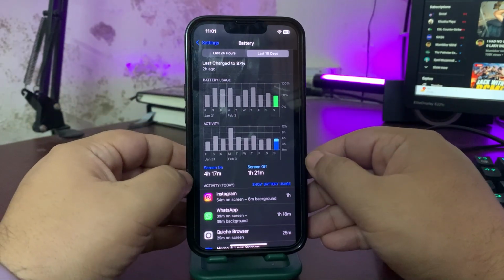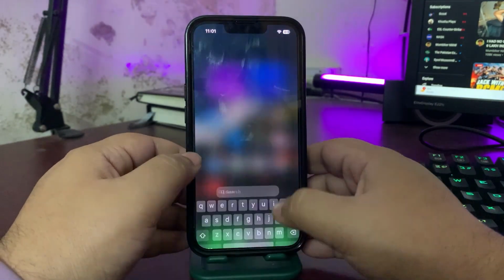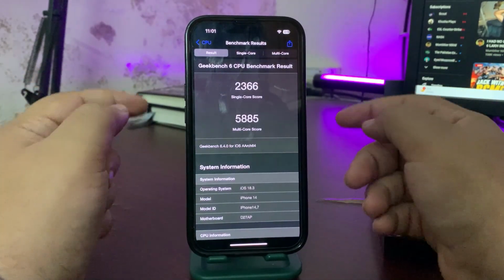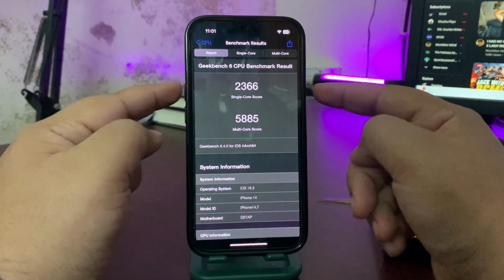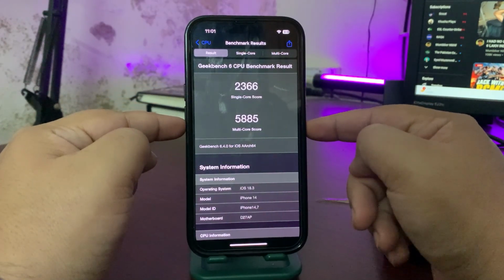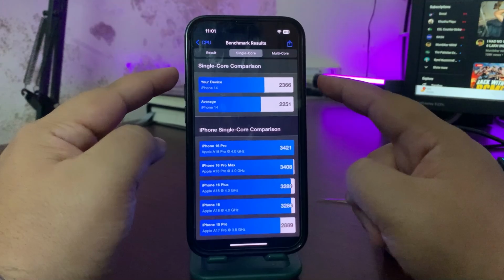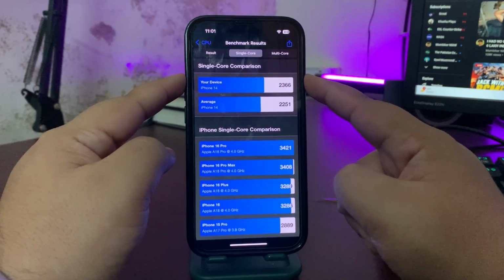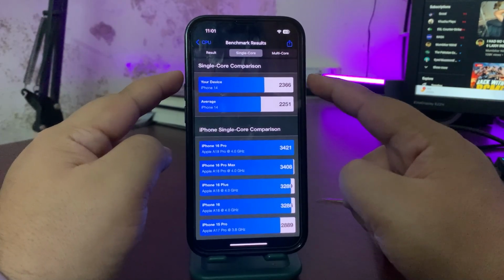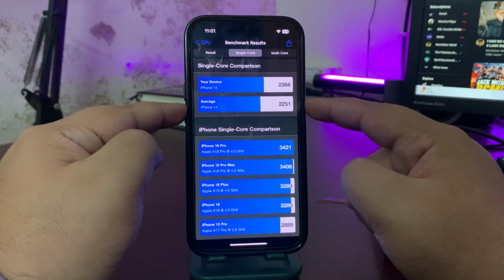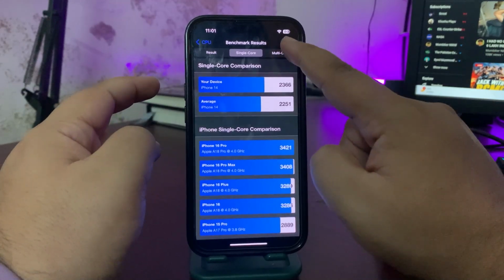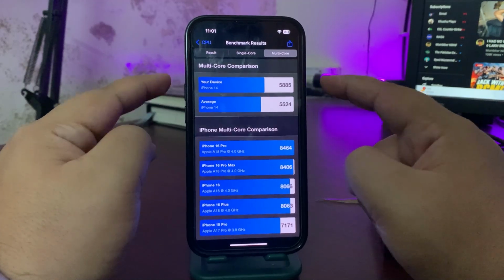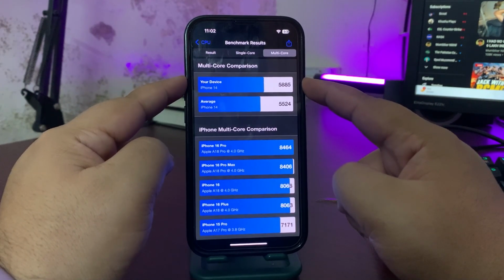Now without any further delay, let's dive into Geekbench and find out how it is performing. Today I ran the test again. I got 2366 on single core and 5885 on multi-core. If I compare this single core with the average iPhone 14 score, it is better. So on 18.3, I'm getting much higher scores than the average when it comes to single core comparison. Just like this, in the multi-core comparison, from the average iPhone 14 on iOS 18.3, I am getting much higher scores.